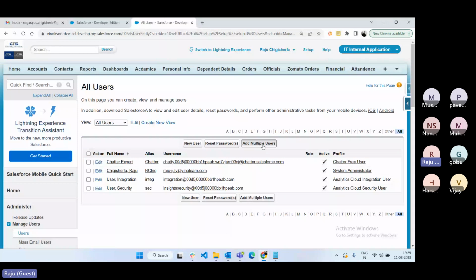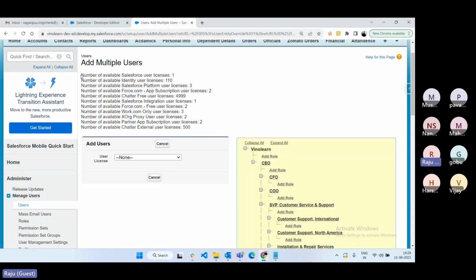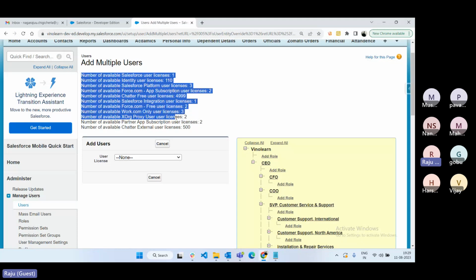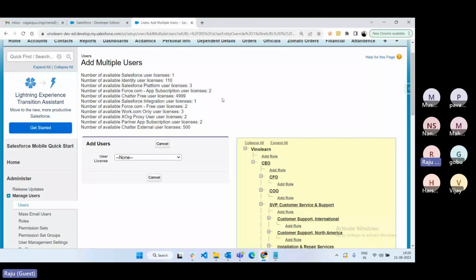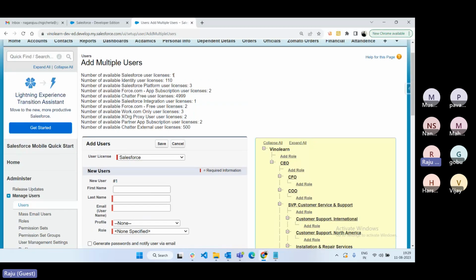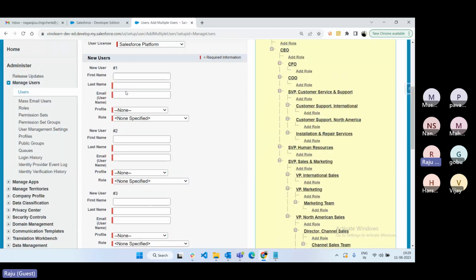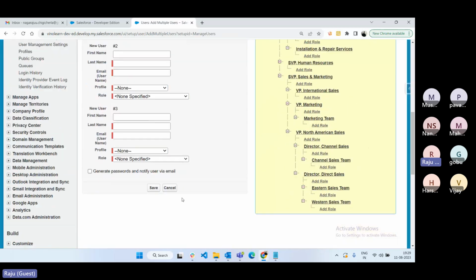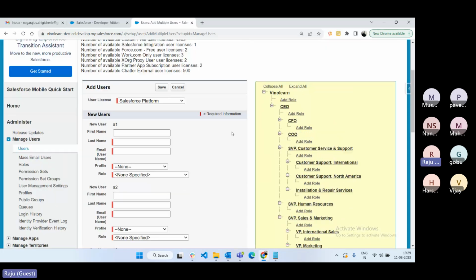Here the system is also showing some information about how many licenses exist. No need to check for the company profile. If you select Salesforce, only one is enabled, because only one license is available. If you go to Salesforce Platform, it enables 3 users to log in. One user, two users, second user. But I don't recommend this option. Why? Because here we can fill only limited information.